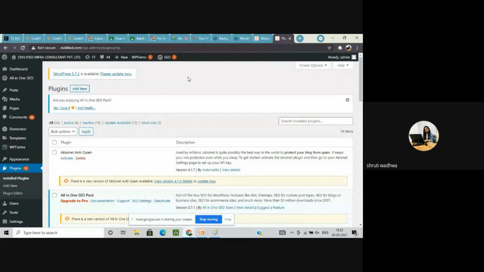So the same steps which we have seen: first of all, you need to take the backup. And second, a new WordPress version is available. This is live, because this is my client's portal, the civilify.com website. They are telling me that WordPress is available, so please update now, because they don't give me the maintenance. That's why you can see these many things in this.